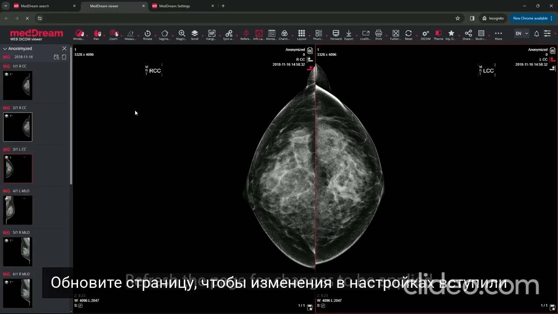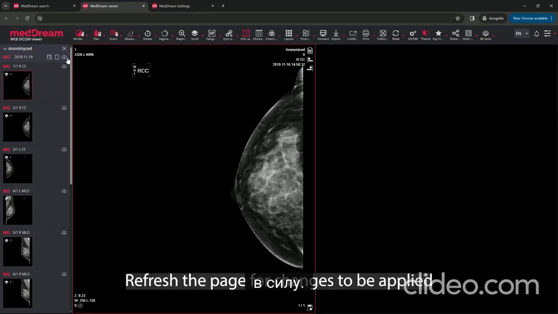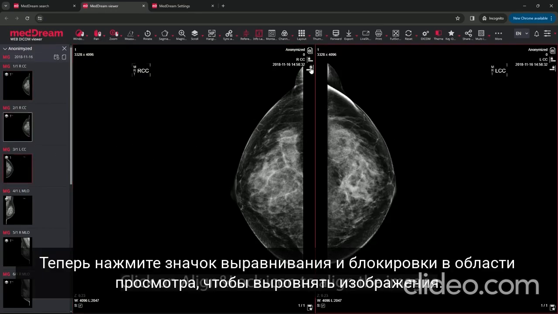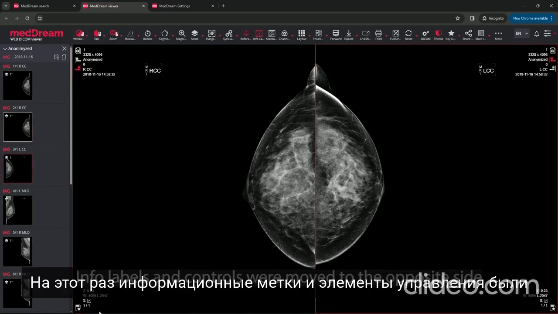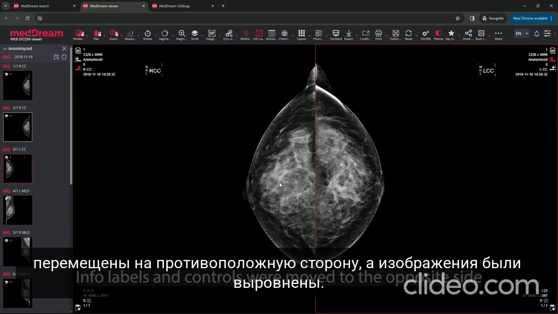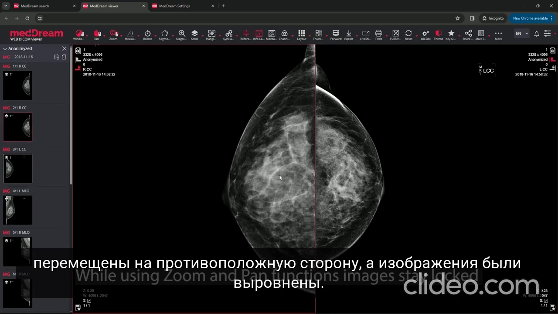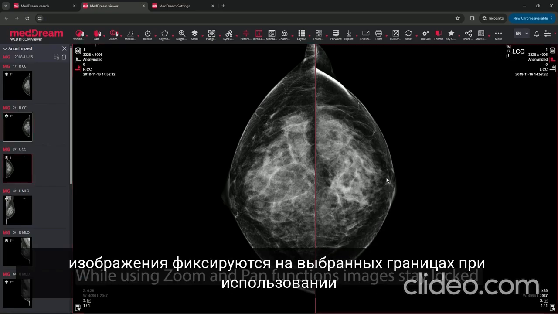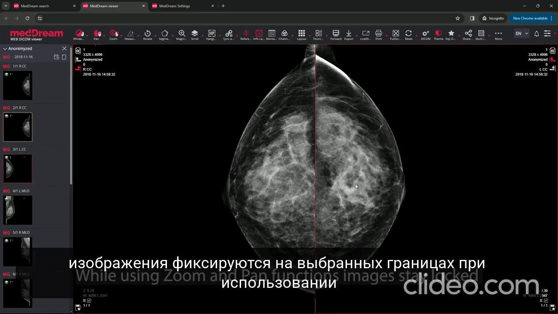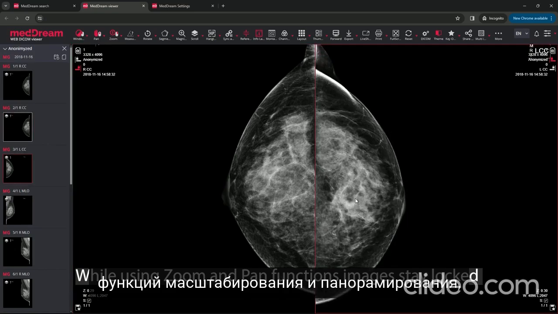Refresh the page so the changes in settings will be applied. Now click on Align and Lock icon in the viewport to align the images. This time the info labels and controls were moved to the opposite side than the images were aligned. When Align and Lock function is activated, the images are locked to the selected borders while using zoom and pan functions.